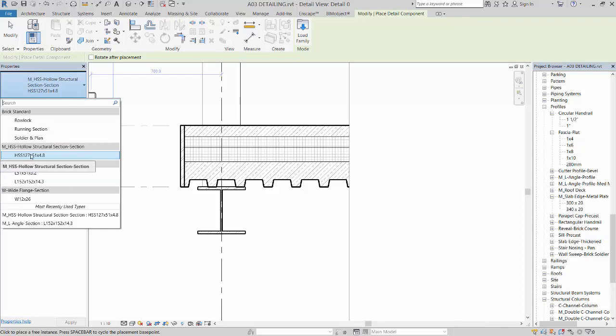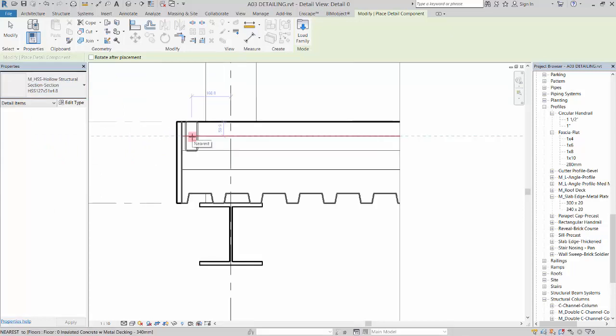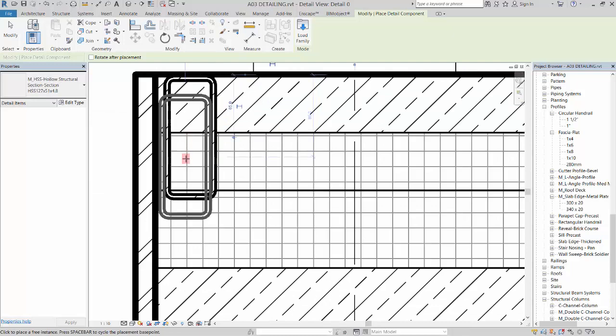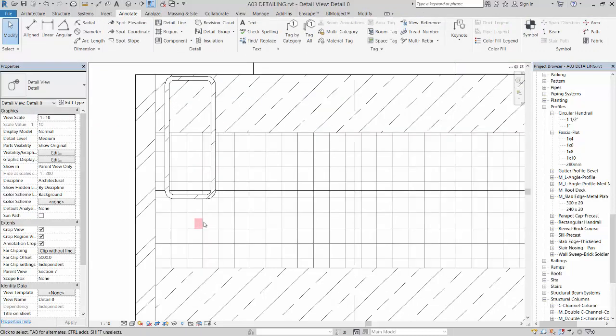So let's pick the hollow steel section. If you do that, it'll bring out this hollow steel section, and you can come in and place it about where it's supposed to go. Then hit Escape a couple of times to stop that placement. Now, it helps to use thin lines when you're doing this, so type TL if you have your thick lines on.